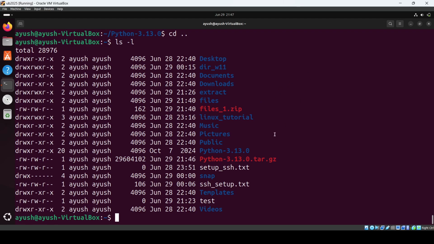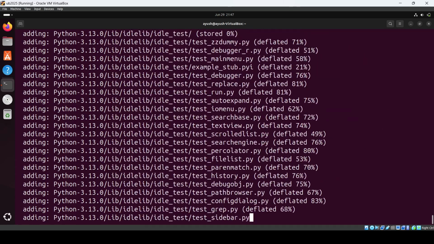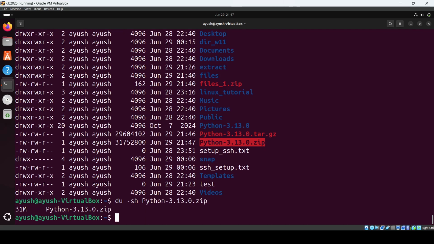We have some other options also. We have the zip command as well. If you want to zip this directory, we'll use the zip command, the name which you want to give with .zip, and the directory, and with that we need to provide the -r option. In this way you can see one zip file. If I check the size, it is 31 MB.